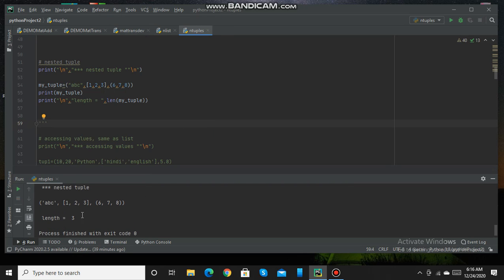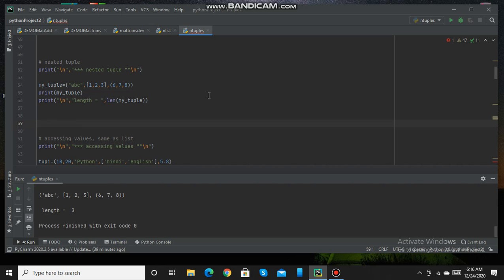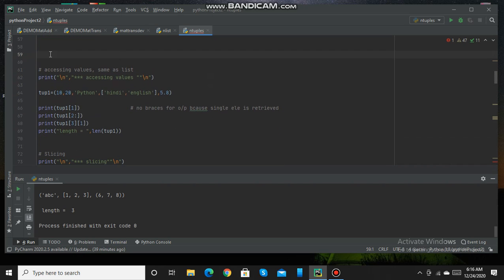So this is the nested tuple. It is getting printed here, and the length is 3. It is considering this list as a single item, so 1, 2 and 3 items are there. Now accessing values is the same as that of a list. In case of tuples, when we are accessing values, we use the square bracket.